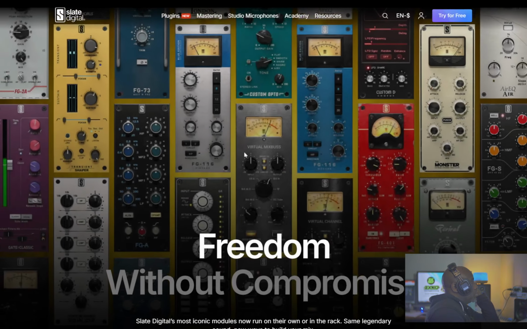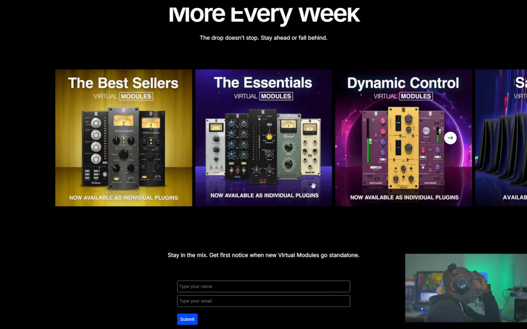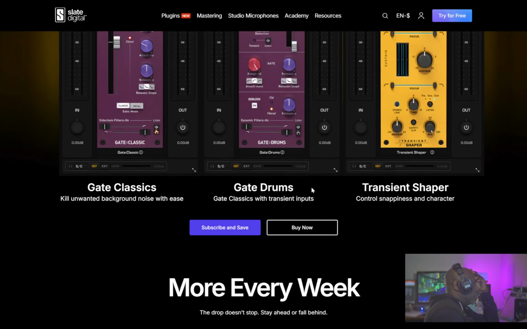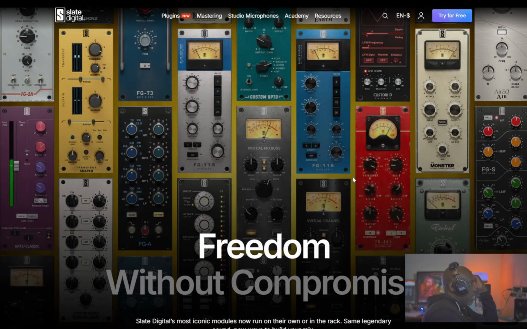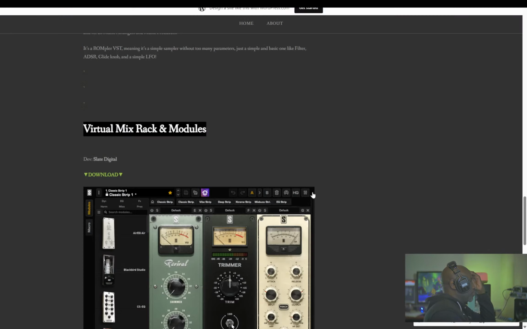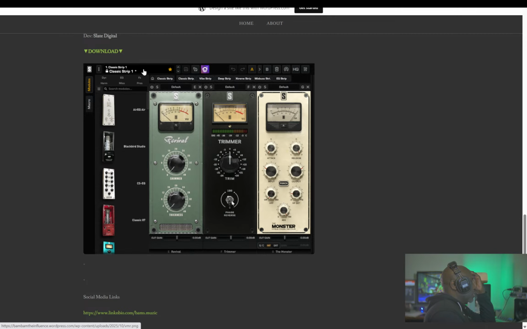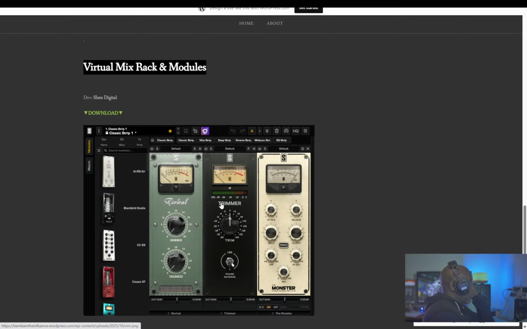So for Slate Digital, you're going to be taken here. It's a little bit confusing. Just install their plugin installer. So there's a Slate Digital software installer. You want to sign up for your account for free and then install the installer, and then you're going to log into your account via the plugin installer and go from there. And you should be able to install for free the virtual mix rack.